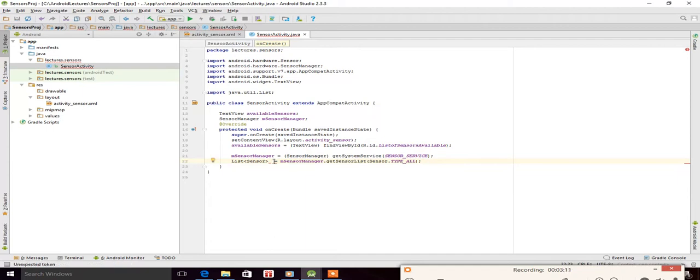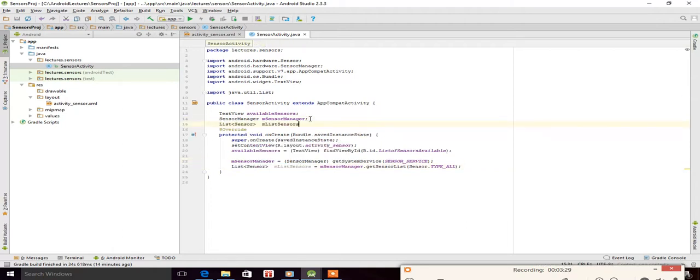We can also declare it outside our onCreate function, and we can use the list sensors, list all sensors, as a list variable.